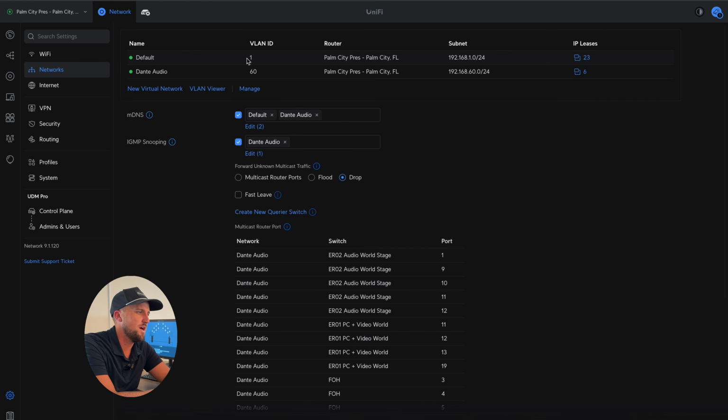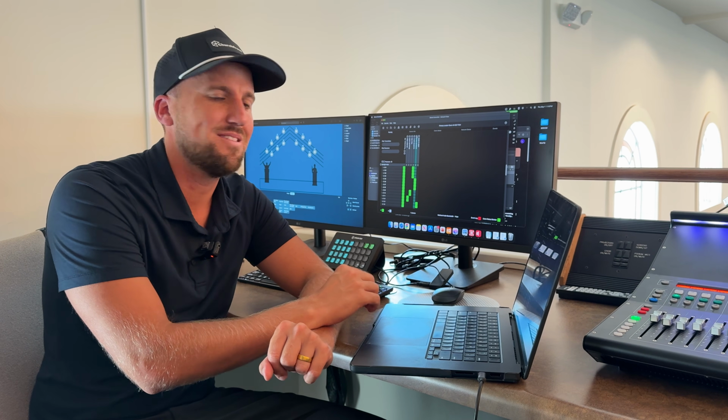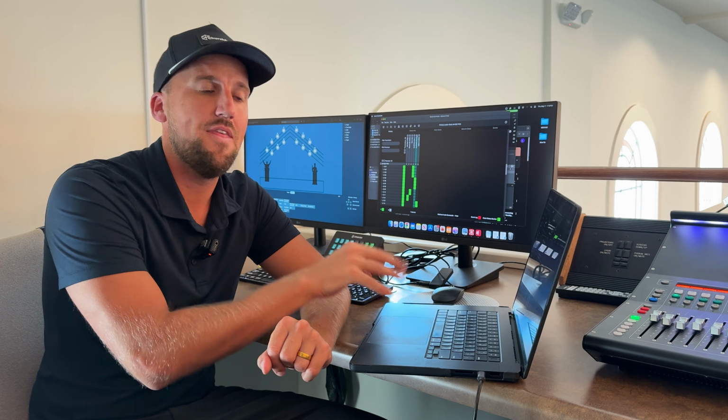One is our default network, 192.168.1. That's the subnet for the default network. Subnet meaning what are the first 3 numbers of the IP address, and then the last number is going to be the variable that determines what the devices get assigned their IP address on that network.